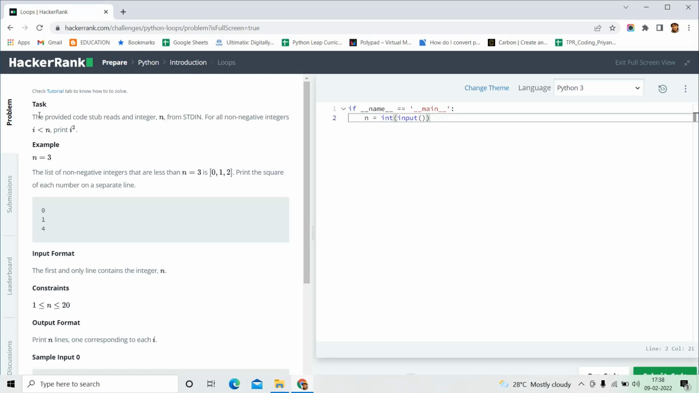So the task is: the provided code stub reads an integer n from the standard input. For all non-negative integers i less than n, print i squared. So what they have said is they are getting an input which is n, and it is going to be non-negative and it is going to be some number. And what we want to print is the square of each number till that particular number in separate lines. So for this we need to first get each number till that particular number.